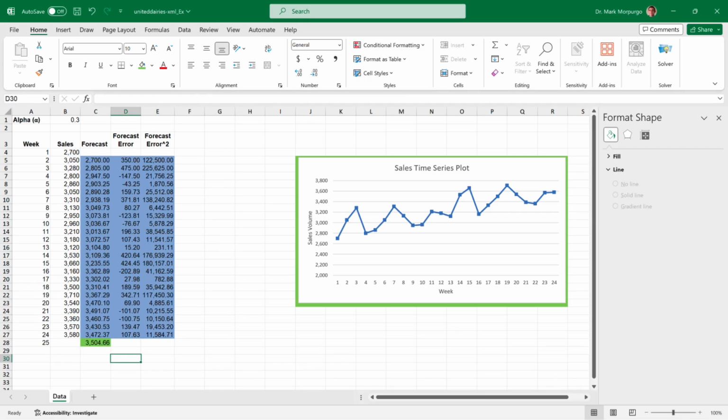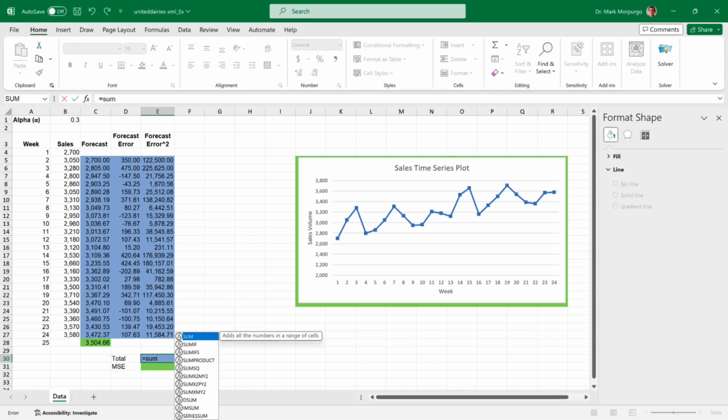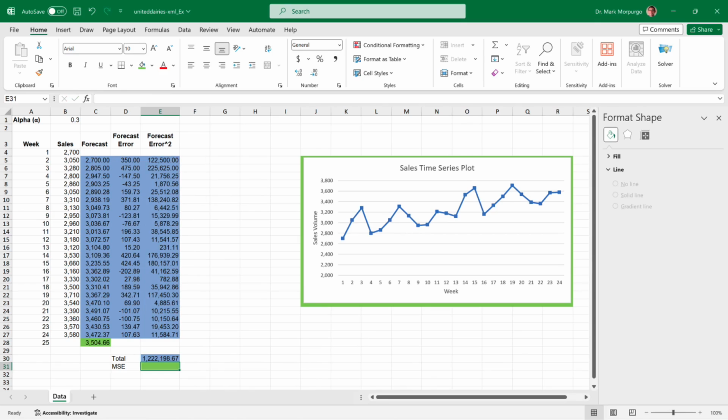Finally, we want the MSE for the second part of requirement B. I'll enter the words total and MSE in cells D30 and D31, and highlight our answer cell E30 blue and E31 green. For the total, click on cell E30, type the equal sign, then type sum and press the tab key. Select the cell range E5 through E27, or you could type it manually. Enter a closing parenthesis and press enter or return, and now the total is over 1.22 million.